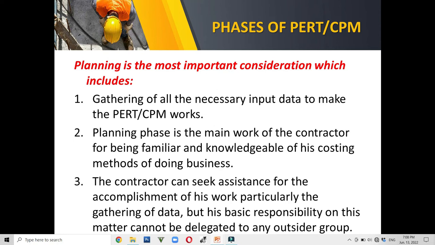Number 3, the contractor can seek assistance for the accomplishment of his work, particularly the gathering of data. But his basic responsibility on this matter cannot be delegated to any outsider group. So, basically, of course, tutok dapat yung key personnel ang suitable na gumagawa nito.